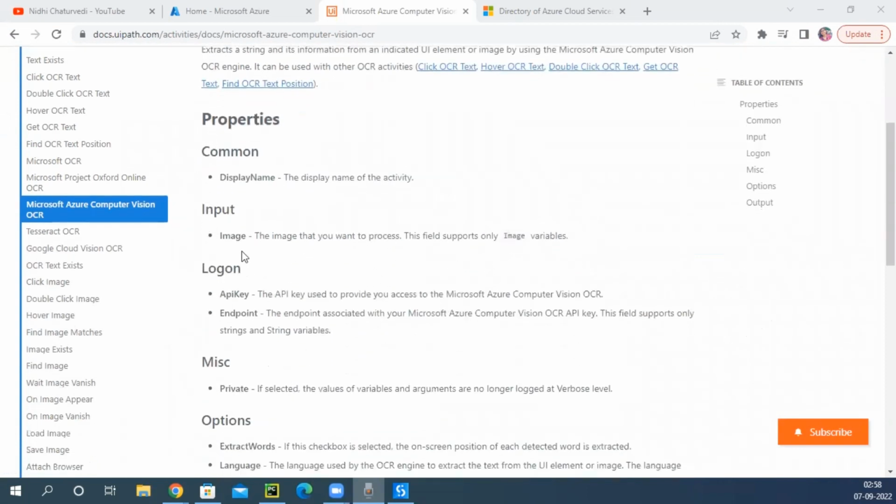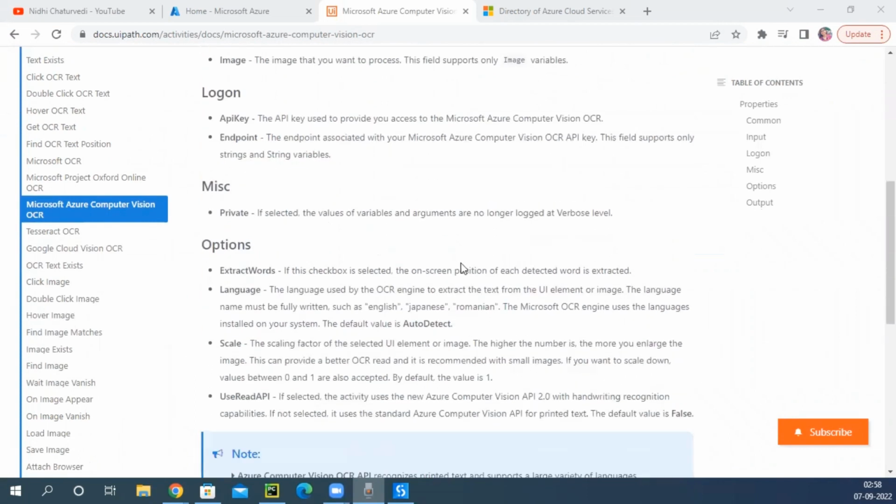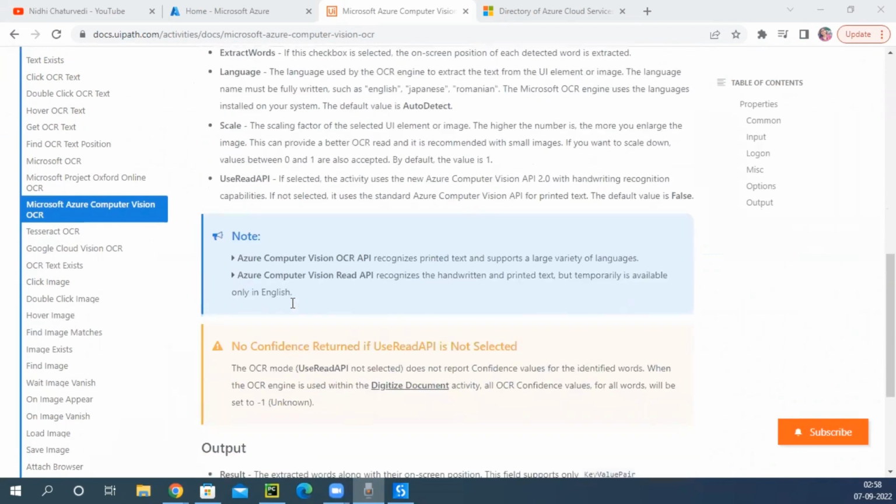In the input part, we will need an image file. So we'll also see how to load an image file in UiPath Studio and create an image variable out of it. In the logon section, we will need two parameters, which are the API key and the endpoint, to connect with the Microsoft Azure Computer Vision service. So we'll also see how to create these parameters in Azure Portal. Then these are the additional options in the activity.